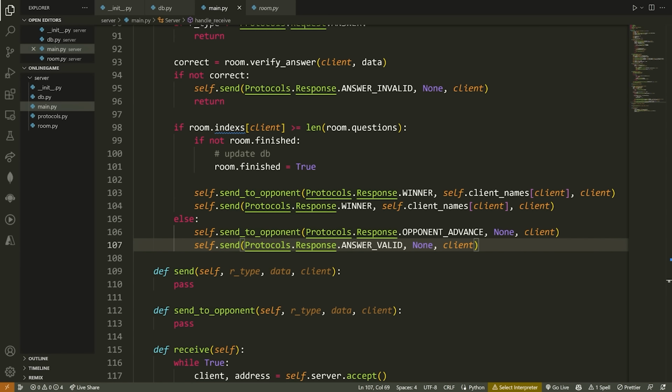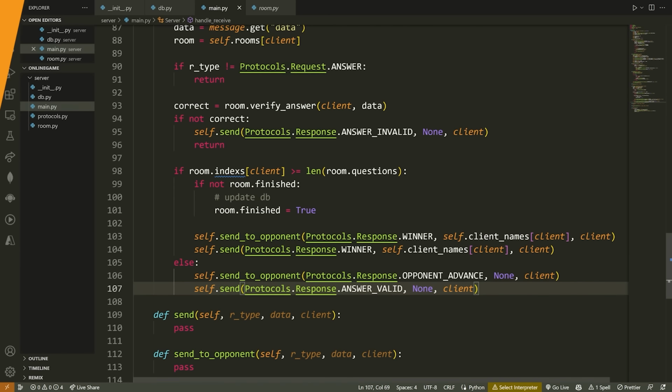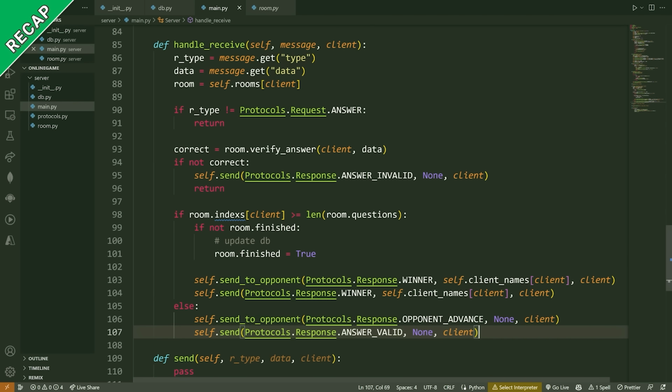Okay, I know we just did a lot there. We can slow this down and go through it one more time. Essentially what we're doing is getting the request type, getting the data, and then getting the current room just because we're going to use that for this user. We then check if the request type is not equal to protocols.request.answer. That's the only one that we want to be receiving here. So if it's not equal to that, we simply return because there's nothing we need to handle.